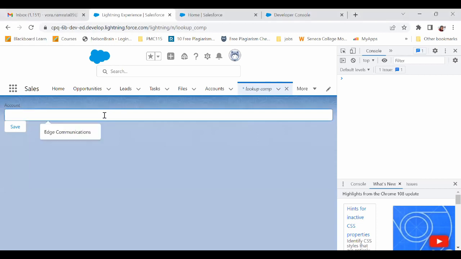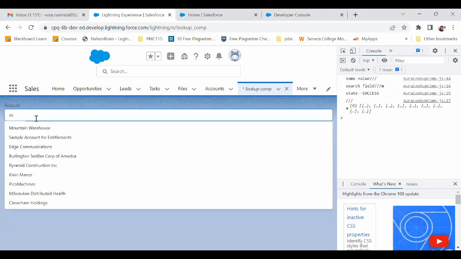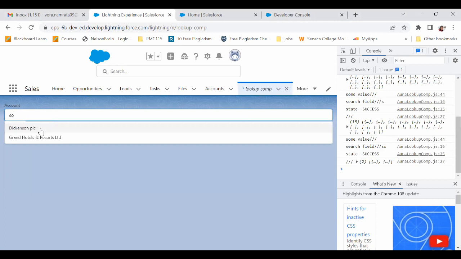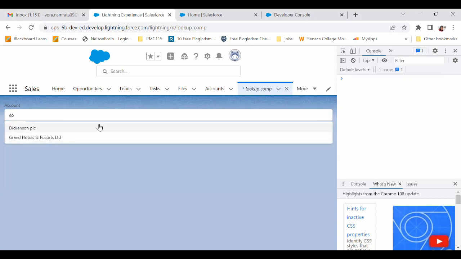Here is a brief introduction of what we are going to do. So I have created this custom lookup field. I'm going to search for some alphabets or words. And as you can see here, let's say we go with this. So we can see two accounts over here. So this is basically account lookup.